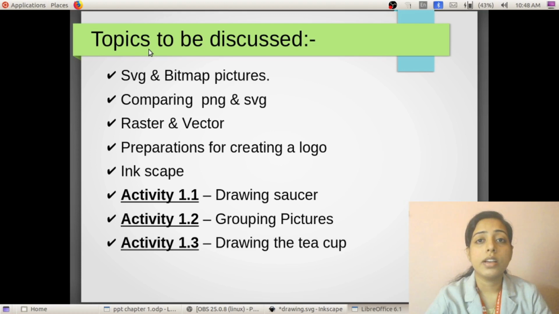Okay, so shall we start today's session? In the previous two classes, you have already learned about the difference between a raster image and a vector image, and also three activities on how we can draw a saucer of a teacup in the Inkscape window. Then in the previous class, we discussed two other activities: how we can group two or more images into one, and also how we can draw a teacup.